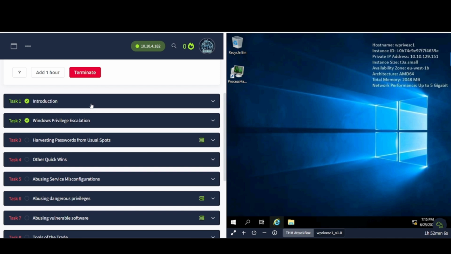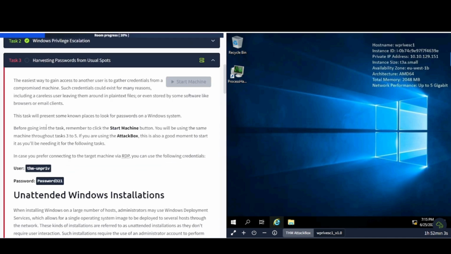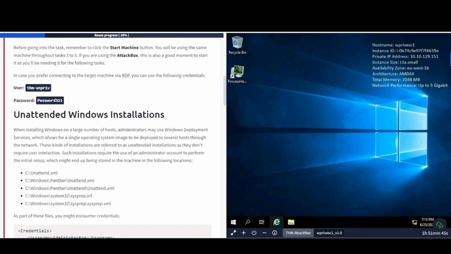Whoops, I went too far. Let me go back in here real quick. This task will present some known places to look for passwords on a Windows system. Before going into the task, remember to click the Start Machine button, which we've already done. You will be using the same machine throughout tasks 3 to 5. If you're using attack boxes, it's also a good moment to start it as you will be needing it in the following task. Okay, I've already started both of those. In case you prefer connecting to the target machine via RDP, you can use the credentials listed out here.